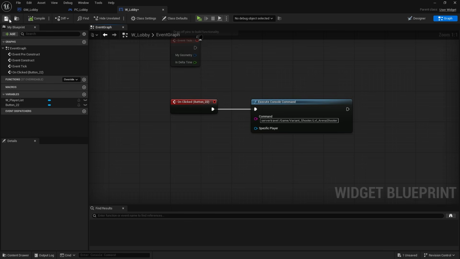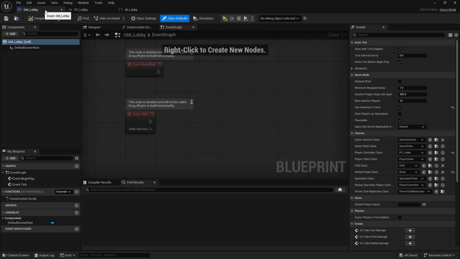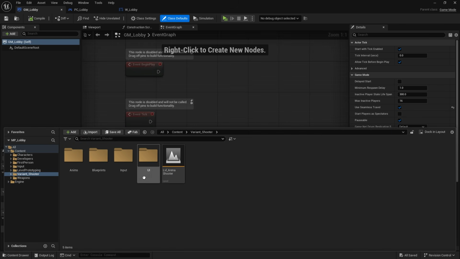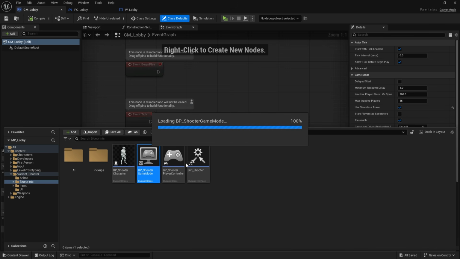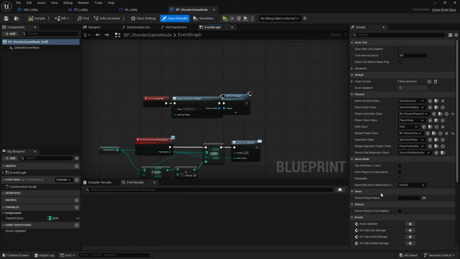Hit compile and save. Now we want to make sure our game mode for the lobby and the game mode for the game are set to make use of seamless travel. So over here I've got use seamless travel turned on. And I want to make sure that my game mode for the shooter is also turned on as well. So use seamless travel, turned on there.